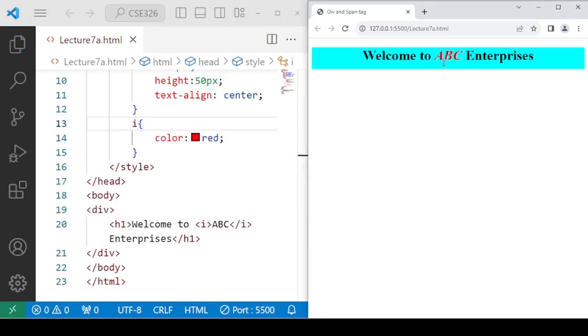But let's say I do not want to format my text at all. I do not want it to be bold or italics or underlined, strike through. I do not want it. Just a simple text and need to color it. Then definitely span tag only will come into picture.